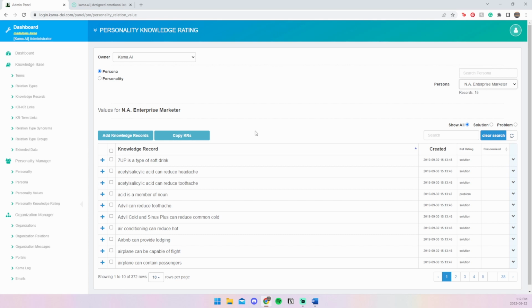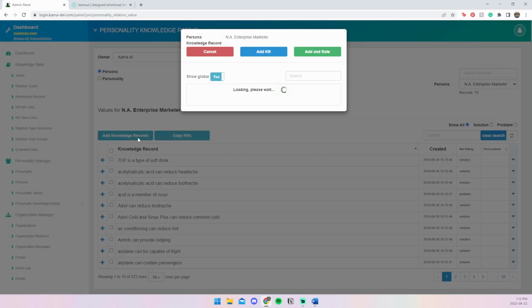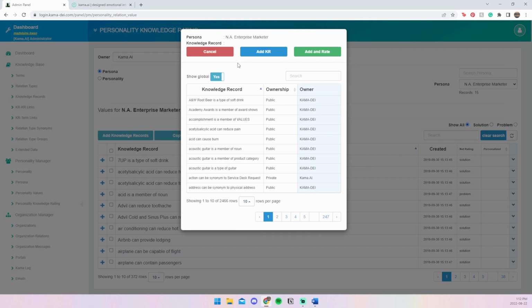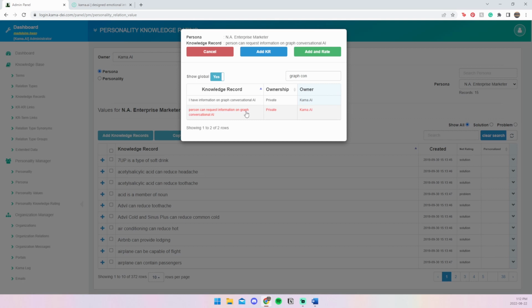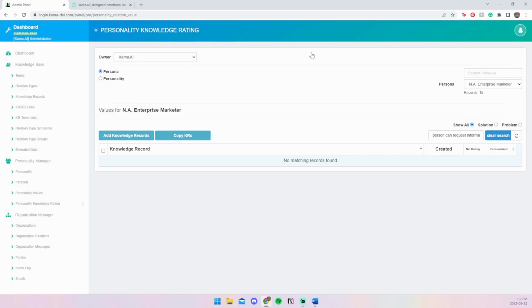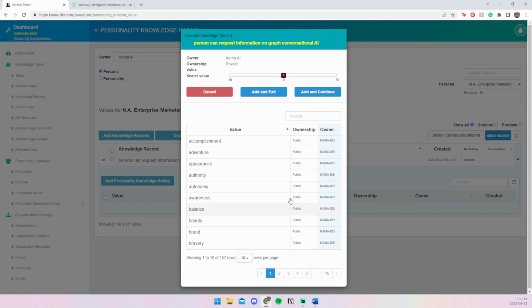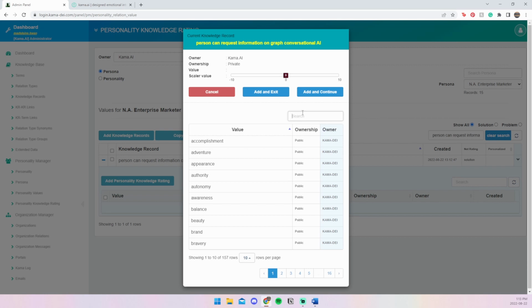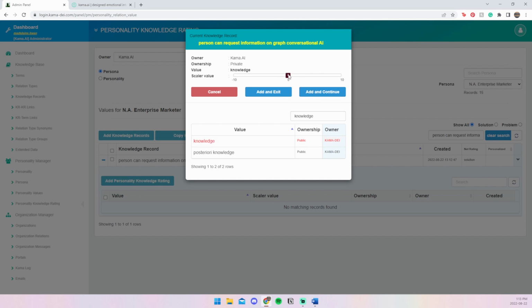Well, let's look at adding this knowledge records here. So when we go to add our knowledge record, we can search for that Graph Conversational AI again. Let's start with our problem. We're going to click Person can request information on Graph Conversational AI and say Add and Rate. Now here we're given a list of different values that we can add to this problem KR. So different values that we could associate with this problem could be knowledge, for example. Now typically problem KRs are going to be having negative values, while solution KRs will have positive values.